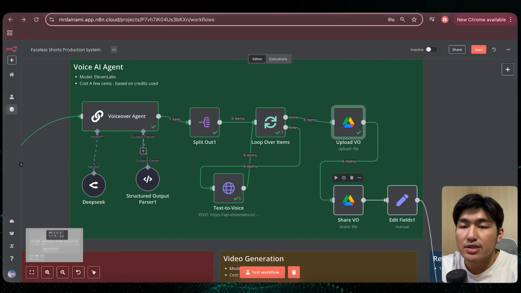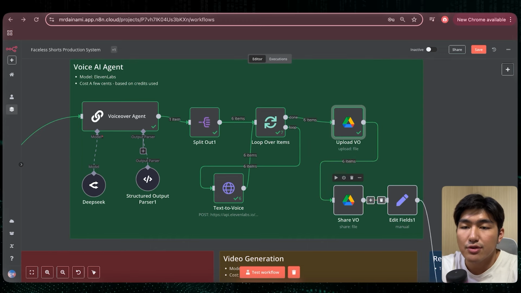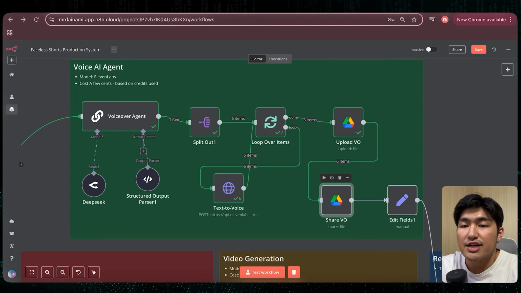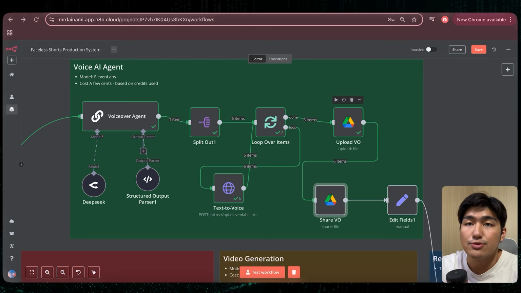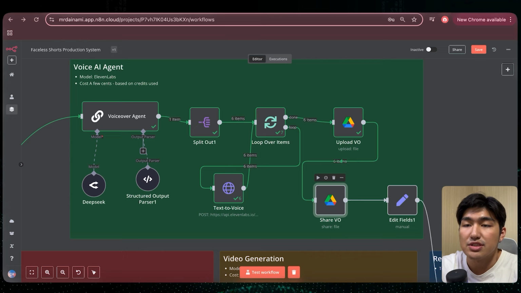The next thing we're going to do is to create a share file node. And why do we need to create a share file node is because the files that we upload into Google Drive may not directly be accessible to n8n to use as reference. So we want to give it access and permissions.